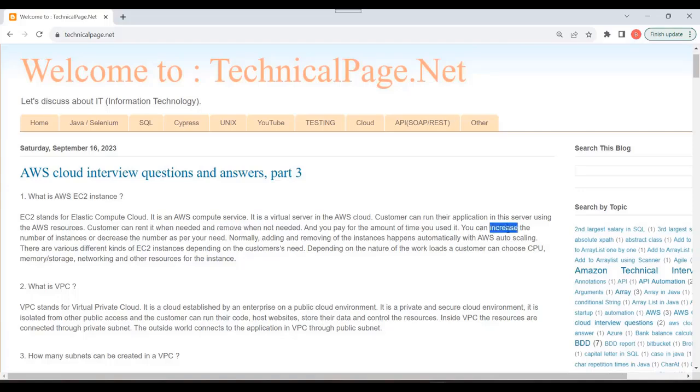You can increase the number of instances or decrease the number of instances as per your need. Normally, adding and removing of the instances happens automatically with AWS auto scaling. There are various different kinds of EC2 instances depending on the customer's need. Depending on the nature of the workloads, a customer can choose CPU, memory, storage, networking, and other resources for the instance.